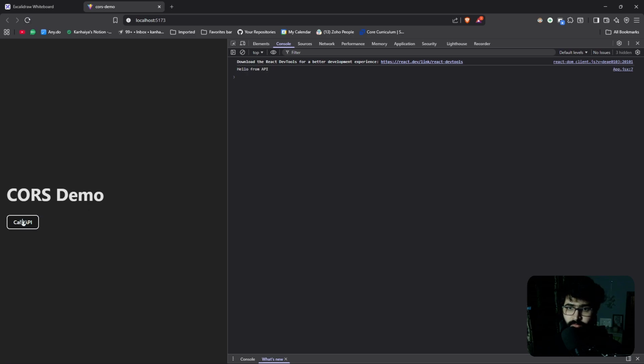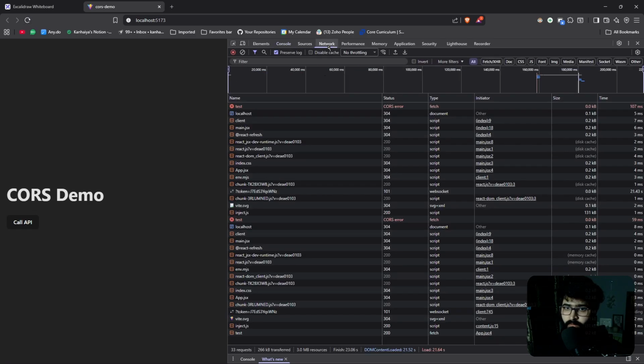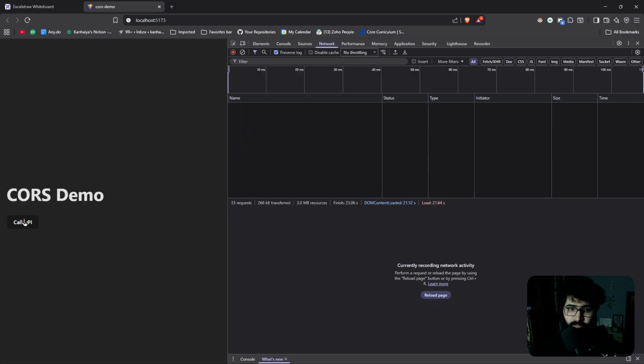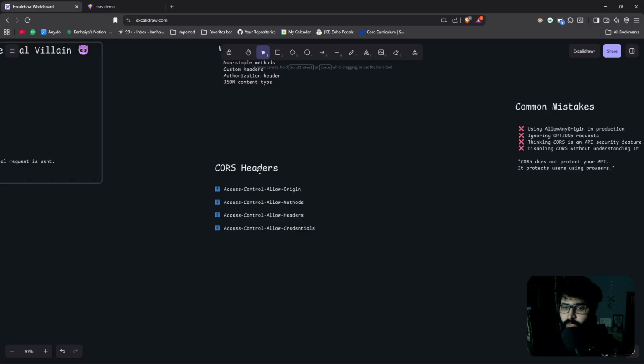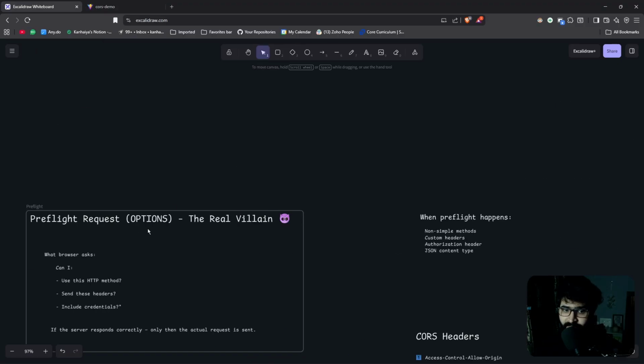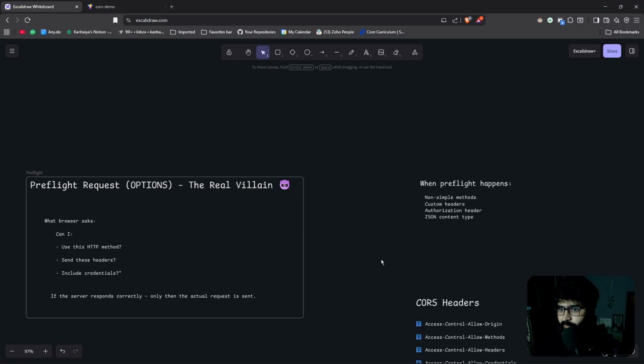And cool, we got a response, hello from API. Now let me make a call here. Now if you observe here, we simply make a GET request and there is no pre-flight request, like in the escalator we talked about, where we have a pre-flight request. This happens when we use custom headers and authorization.